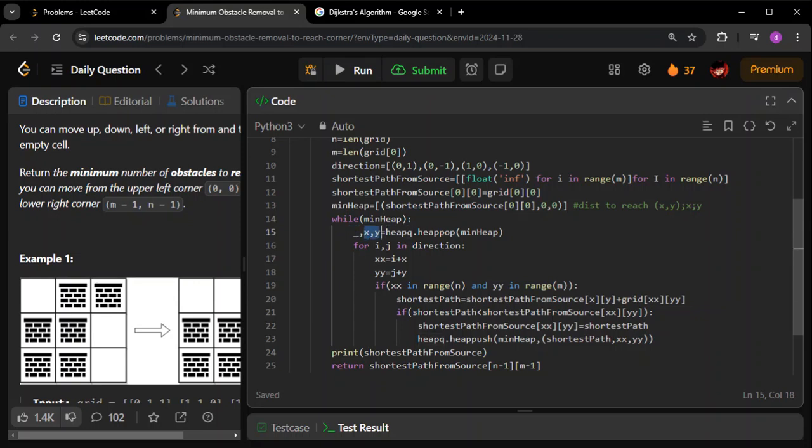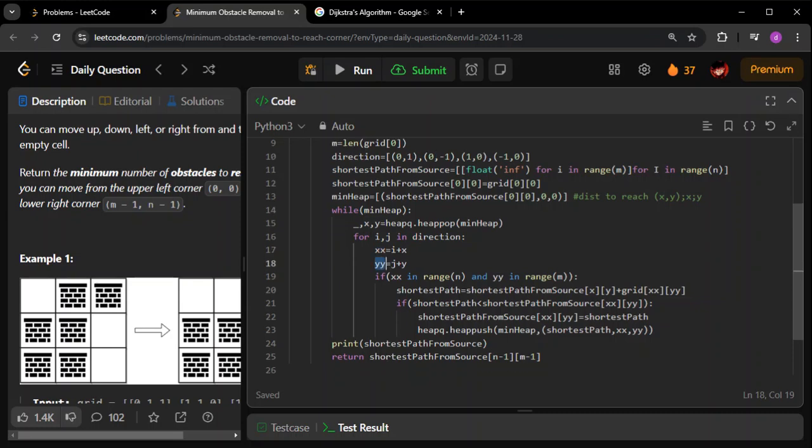What I'm doing is going through each of the directions, and I'm going to get the adjacent neighbors of my x comma y. I'm calling them double x and double y. These are going to be my adjacent neighbors in all the four directions. I'm checking whether these x and y are in the grid or not. If they're not in the grid, I'm not doing anything.